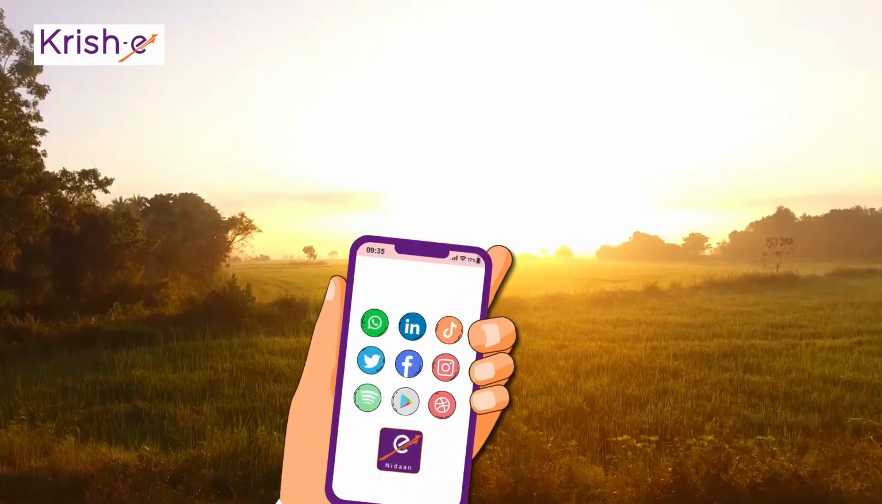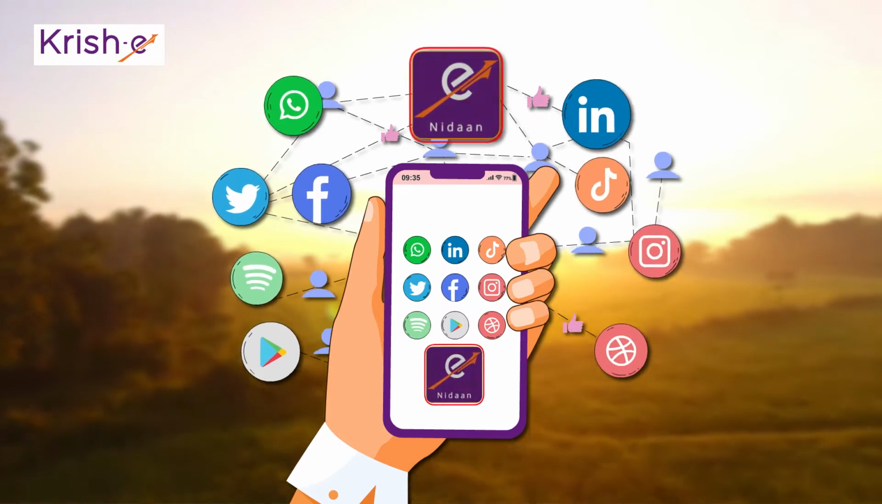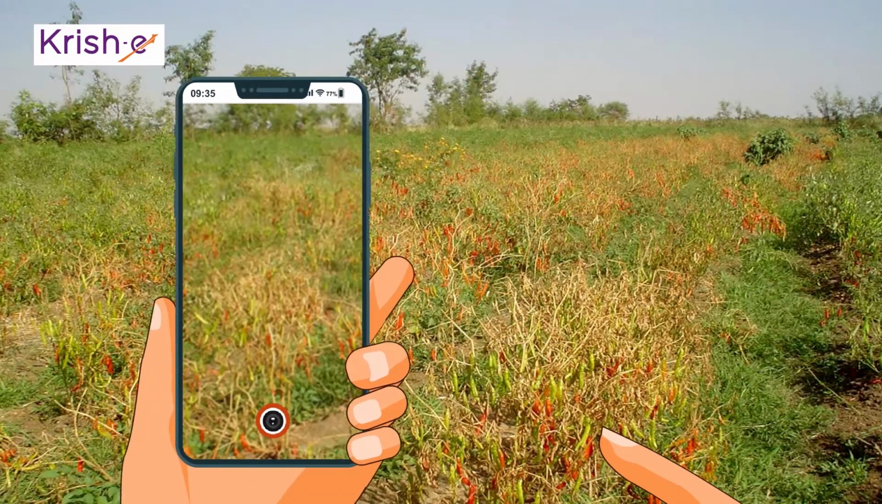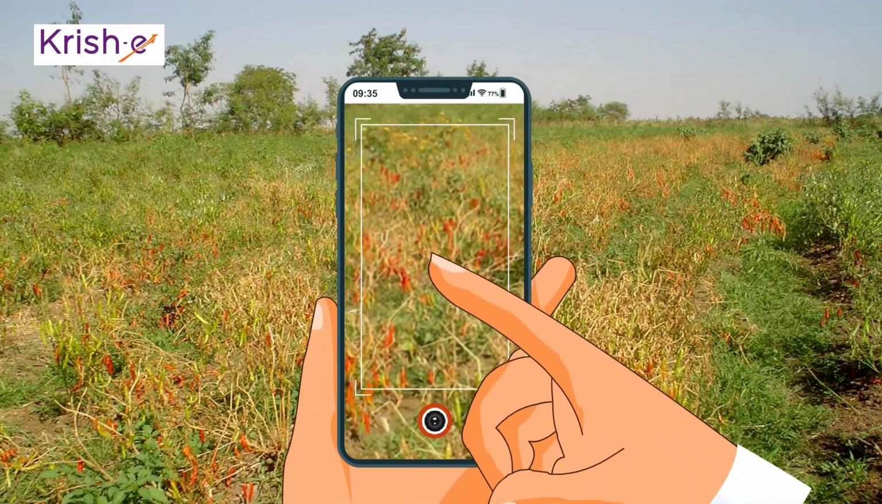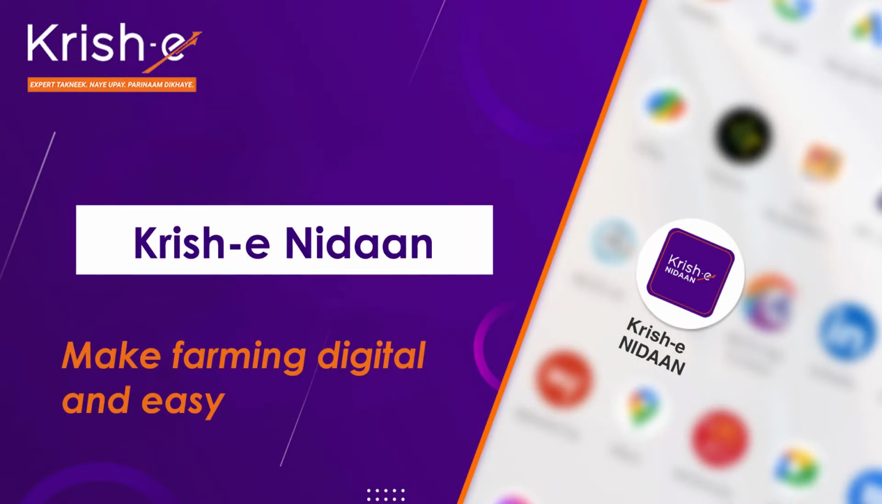Krish-e Nidaan is a very useful app brought to you by Mahindra for our farmers in the digital age. This app will instantly identify the disease or pest on your crop and give a scientific solution with just one photo. So let's learn how to use the Krish-e Nidaan app.